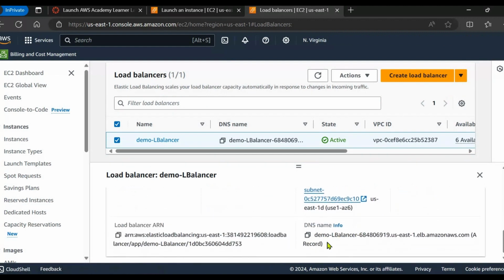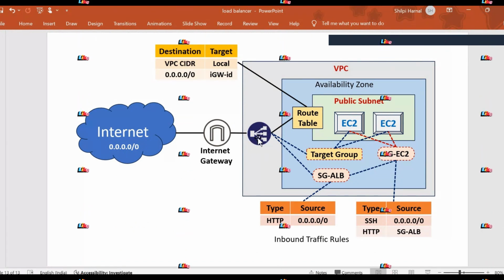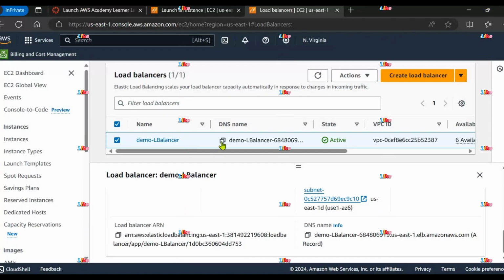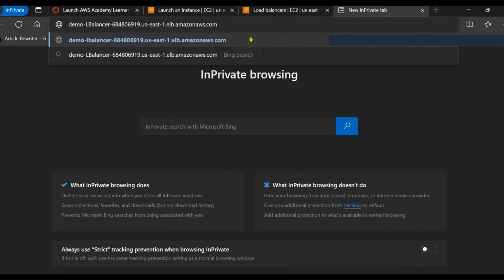And last, you need to copy this DNS name. You can also copy the DNS name from here. In the earlier practical, we were using the DNS of your EC2 instances, but now your EC2 instances are not directly reachable. We are accessing them through the load balancer. So you need to access the DNS of your load balancer. So now copy this DNS. You can copy it from the details or directly from here. So simply copy it and paste it in a new tab.